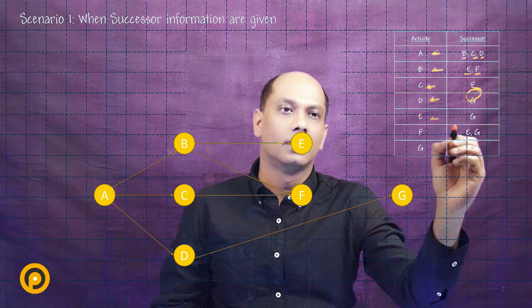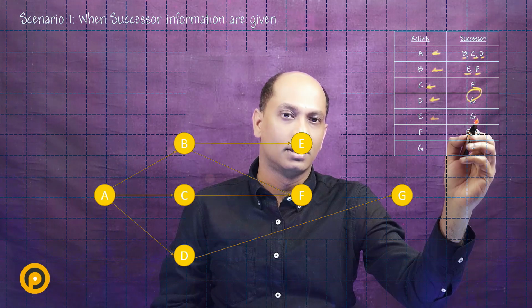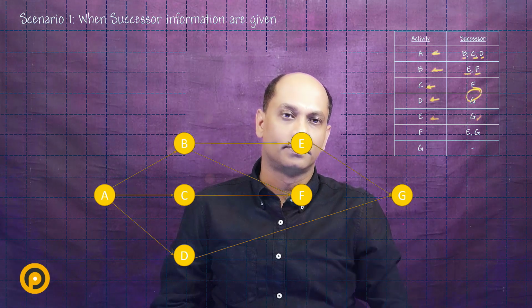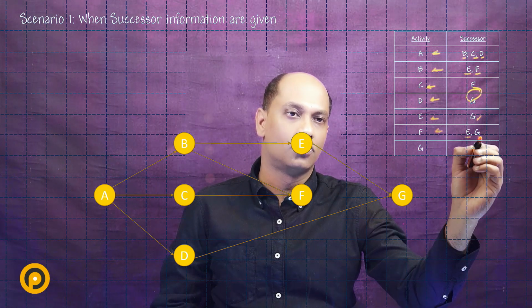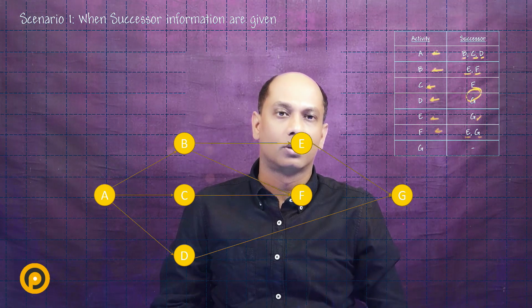Now let's go to activity E. Activity E has only one successor, that is again G. So we have to draw from E to G. So let's draw it. Now let's go to activity F. Activity F has two successors, E and G. So let's link them together. So F has E, so it will go in this direction, and G in this direction.